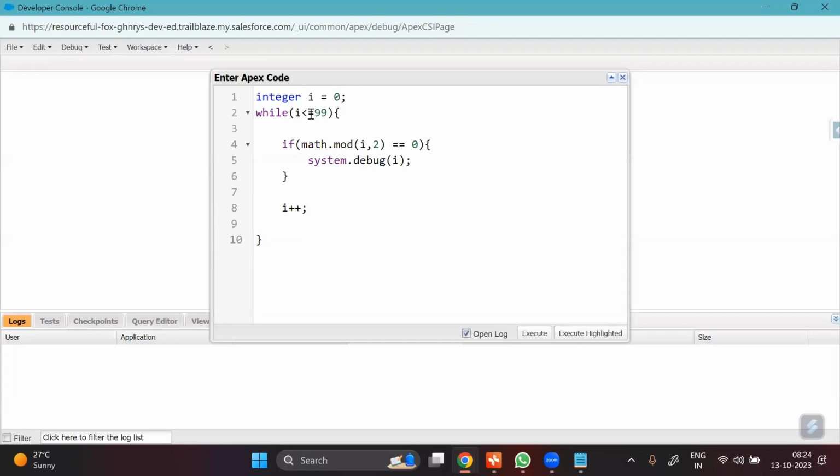Now it will come here. Is 1 less than or equal to 99? Yes. What is 1 divided by 2? The remainder is not 0, so this if block won't get executed. It will come here again and increment that 1 to 2. Now we go and check here, is 2 less than 99? Yes, 2 is less than 99.